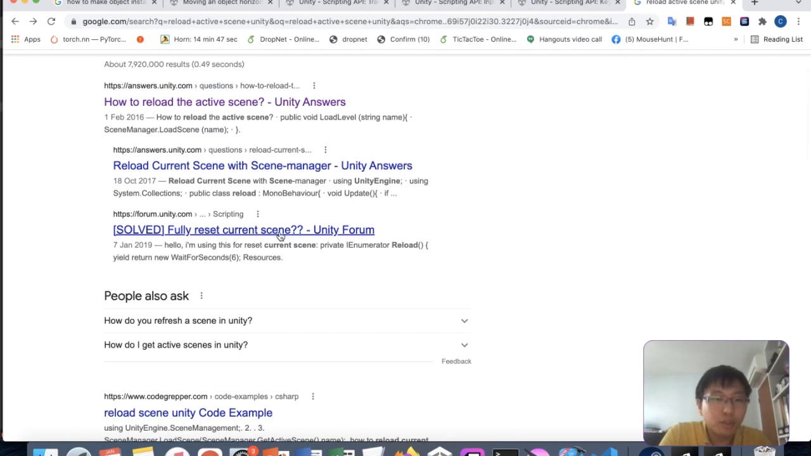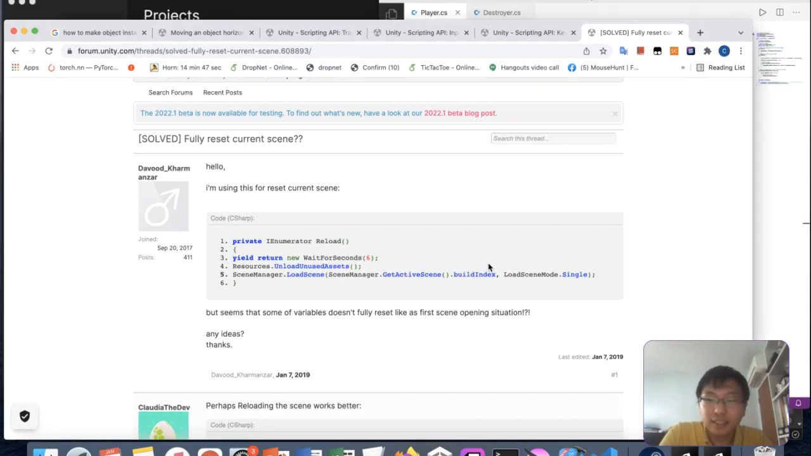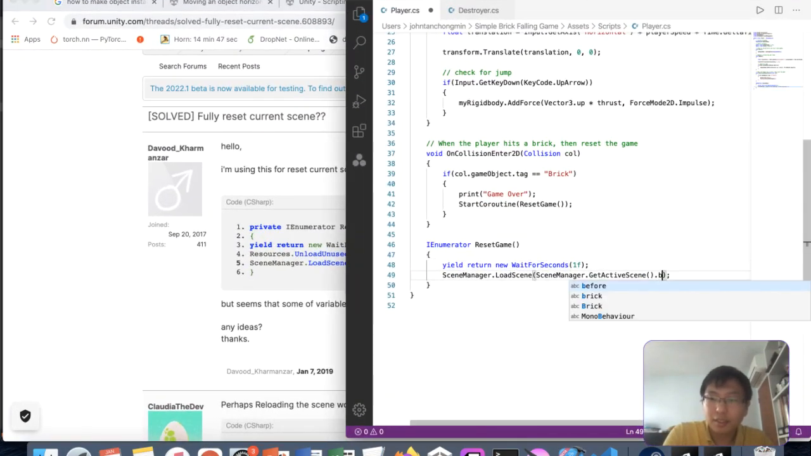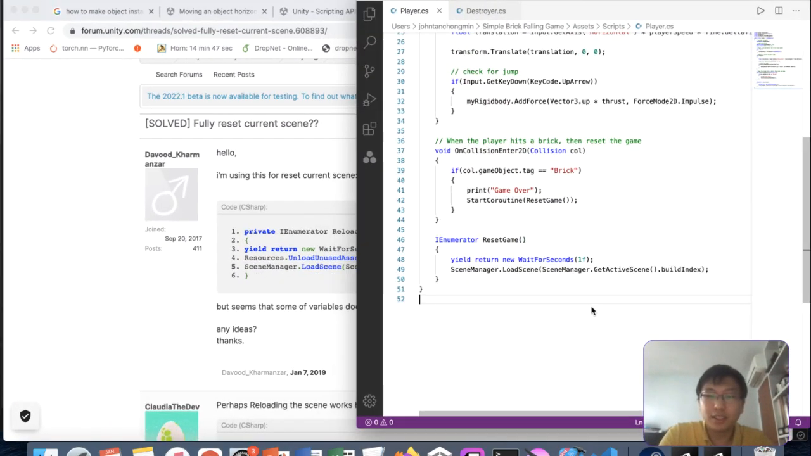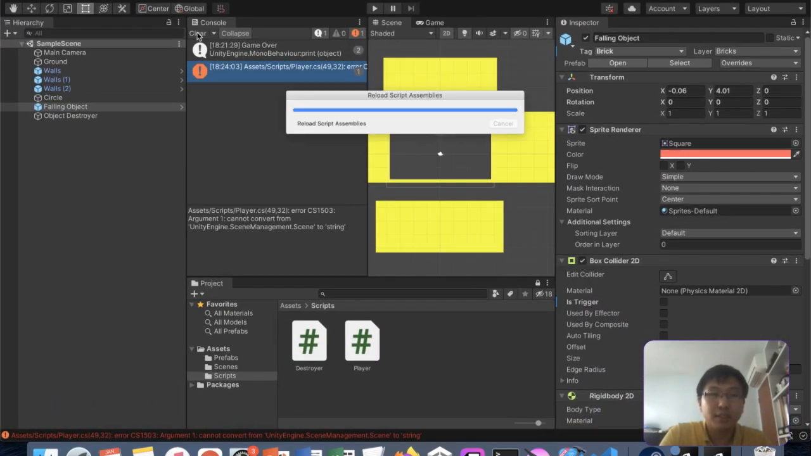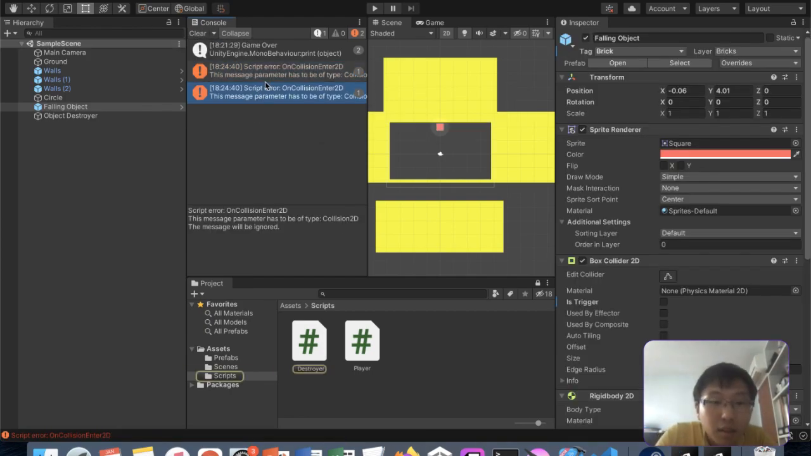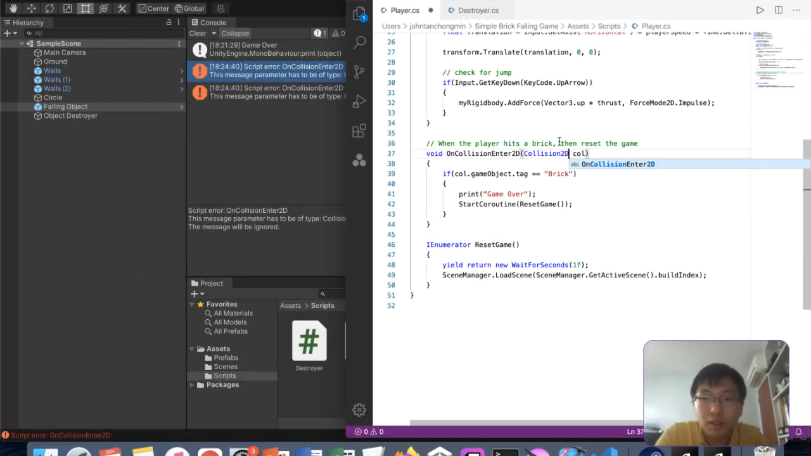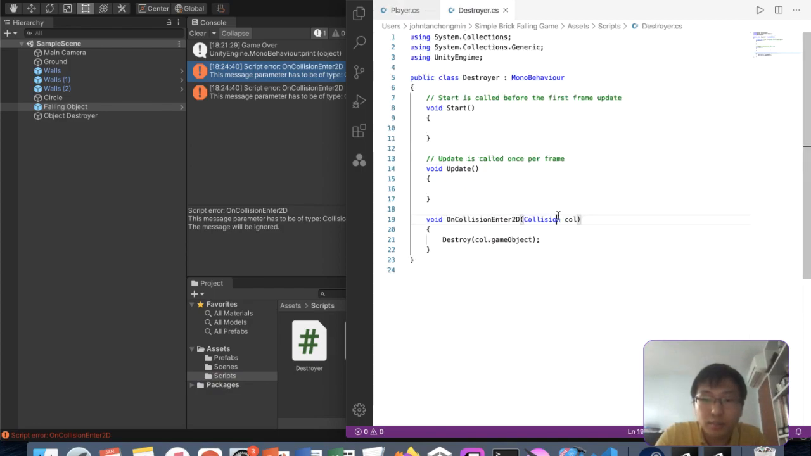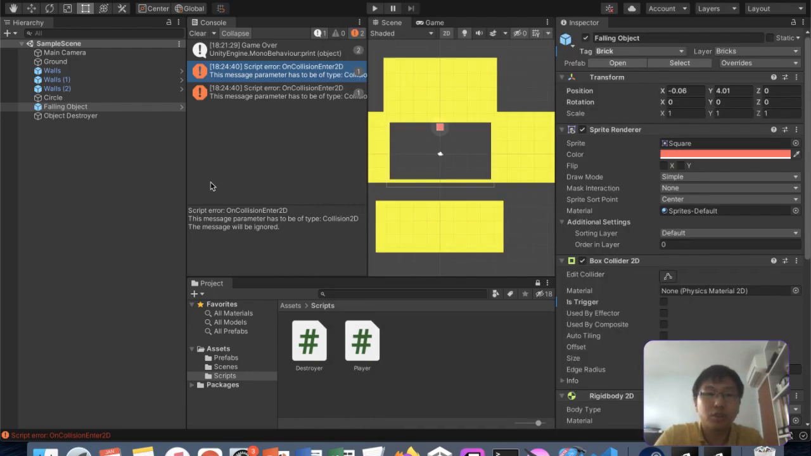I think it's something like build index. Yeah, that is. This is what I remember. So we can load the scene here using this IEnumerator. It will wait for 1 second in the separate thread, and then it will reload the scene again. This is a Collision2D, and this is a Collision2D as well. All's looking good.